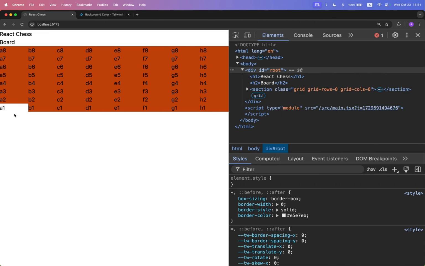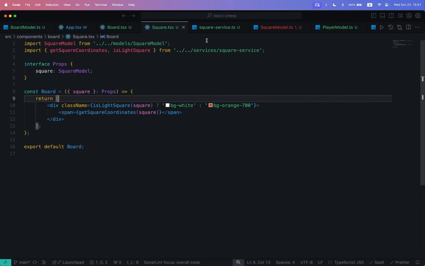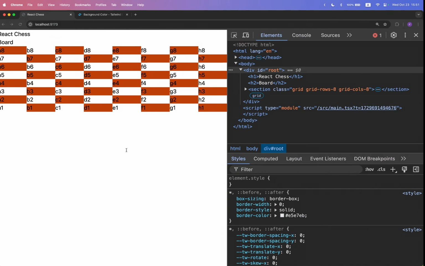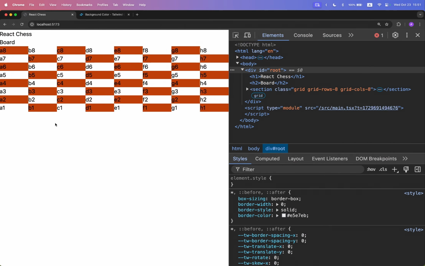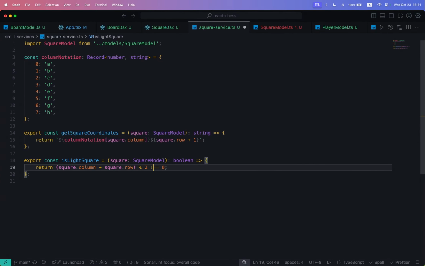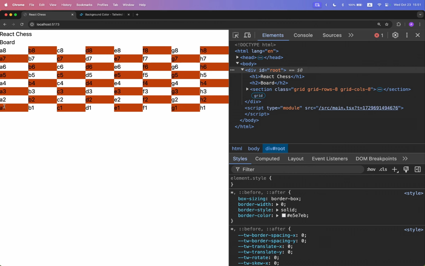Let me refresh here. See that just A1 got correct because I did division. I wanted modulo, not the division. And now see that it's inverted. So this one should be dark. Just see different from 0. There you have it, dark squares and light squares.